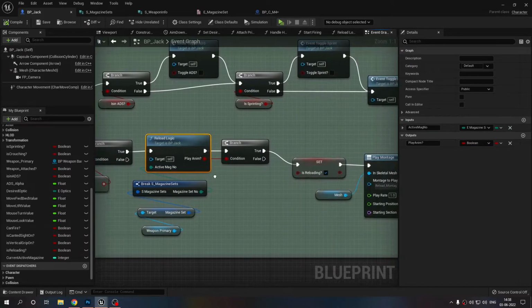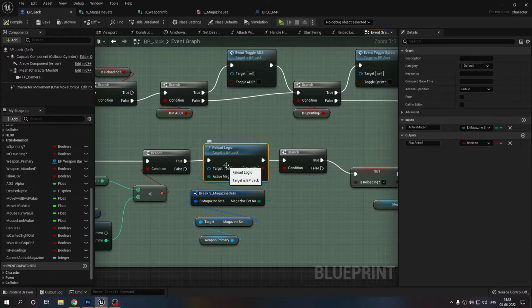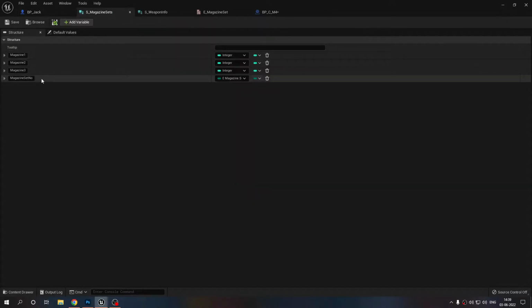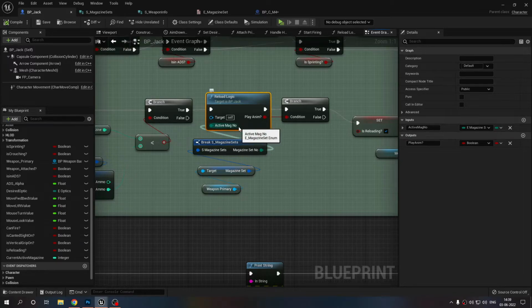It is very important. I'll get into it in a moment. And this function, why is it very important? Because it is doing all the math and it is receiving an input and giving us an output. The input is that enum, as you can see here. Active mag number, magazine set number. It is using the same struct, the magazine set struct, and giving us the magazine set number as 1, 2, or 3 or whatever to this function. It is feeding it to this function, and in this function, that variable is named active mag number. And this function is giving us an output of play animation, a Boolean.